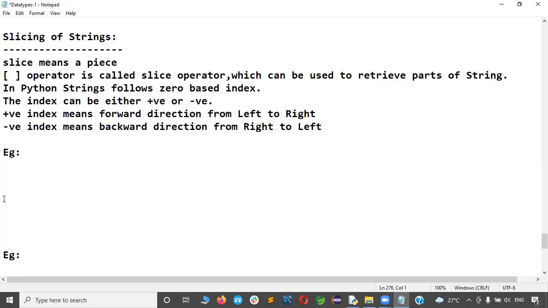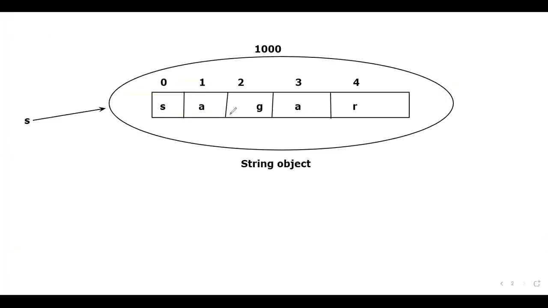So how is the slicing operator going to look? It looks like a square bracket. This is what we call a slicing operator, which can be used to retrieve parts of the string. In Python, strings follow 0-based index. This is what you have to remember. If you remember the diagram, I started with 0. It started from 0, so from 0 it will continue.